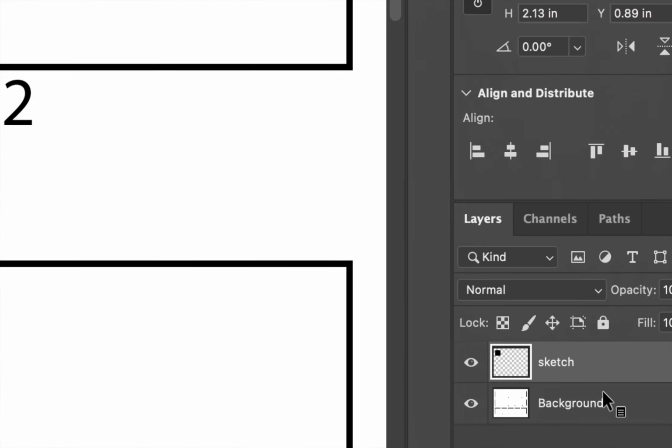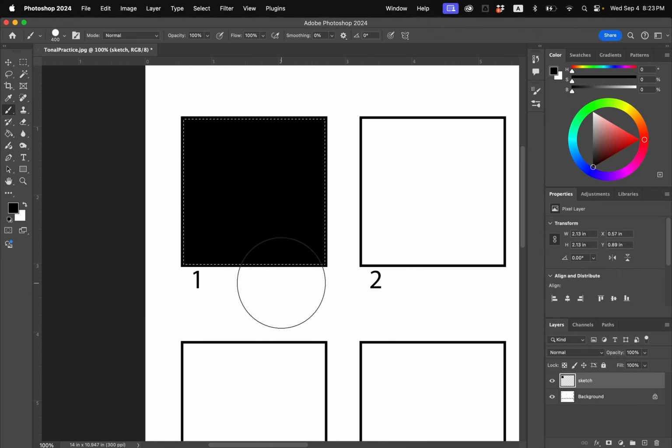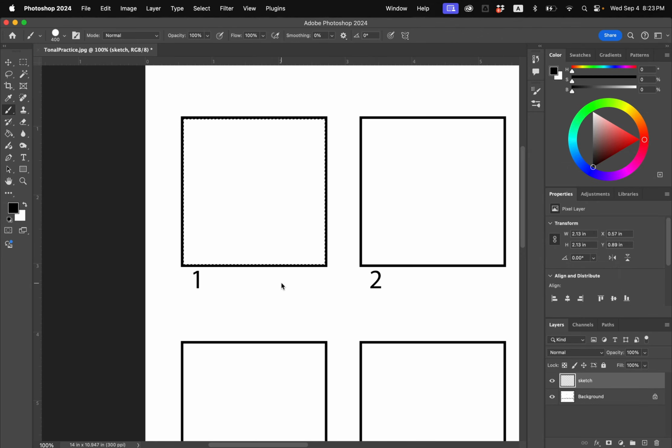Additionally, since I have the sketch layer selected, when I hit the delete key, it'll delete away everything that's inside that selected area. So if you make a mistake or need to back up, you can always hit delete on your keyboard, and that will give you a fresh area to be able to work in.